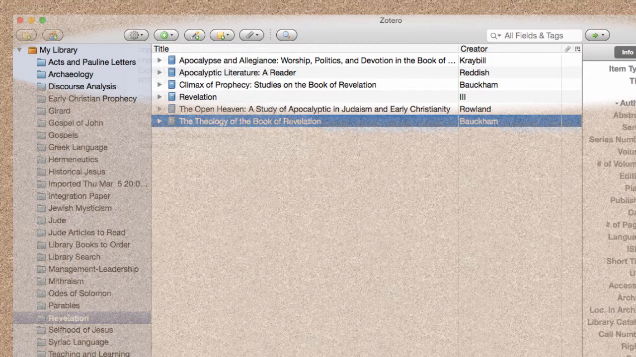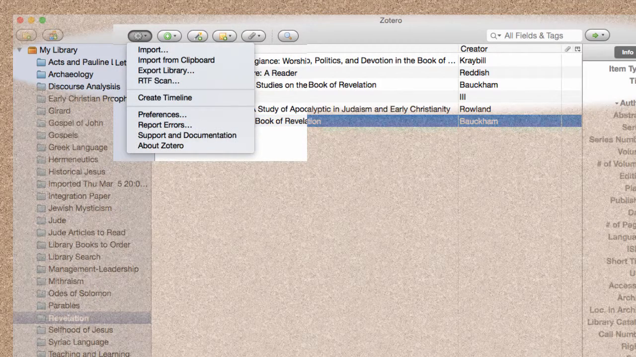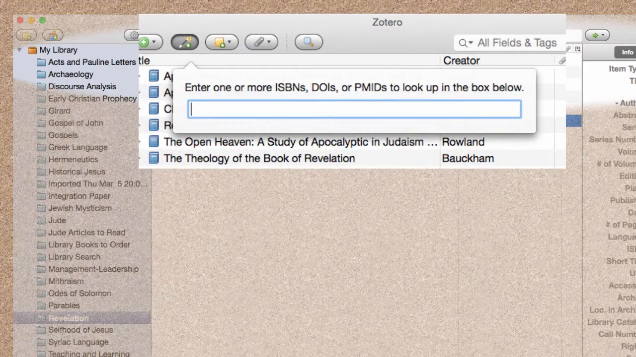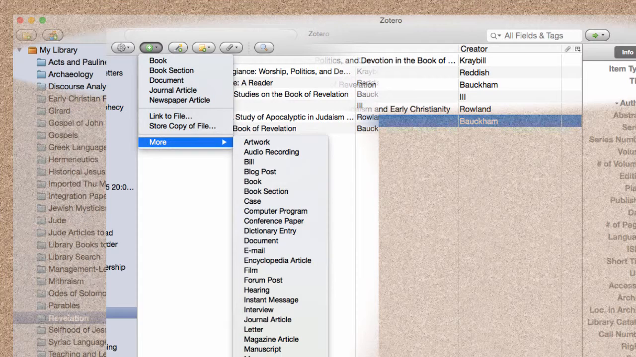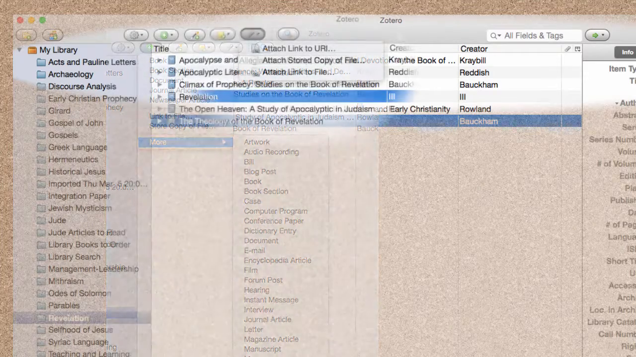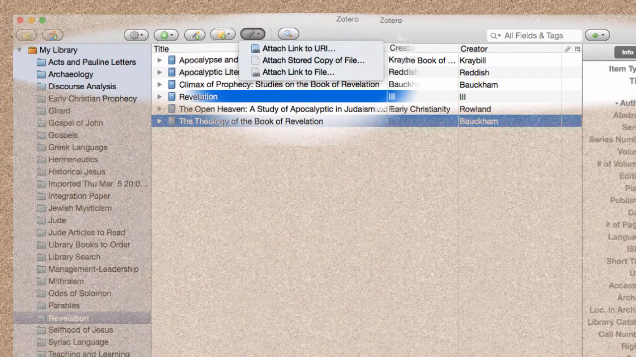First, you can actually import collections from other sources and export your library in a variety of formats. If you have an identifier like an ISBN number, Zotero will actually find and import the item. Second, you can manually create an item from the Plus menu. Zotero actually has 33 different document types available. Third, you can either link to a file on your computer, to a URL, or actually store a file like a PDF directly in Zotero.